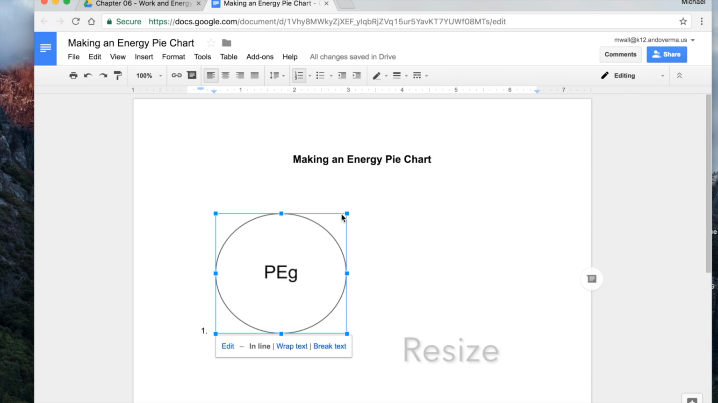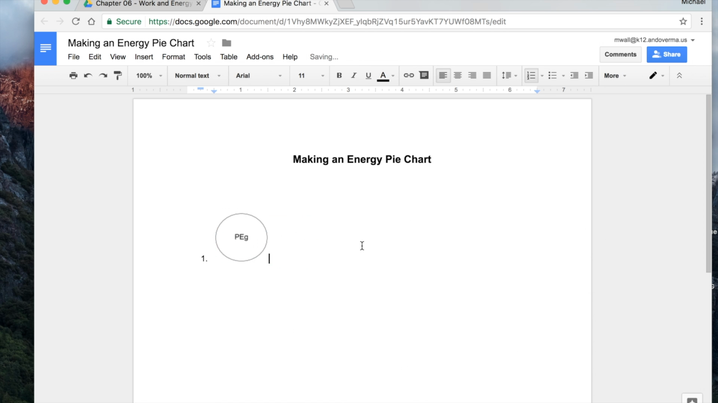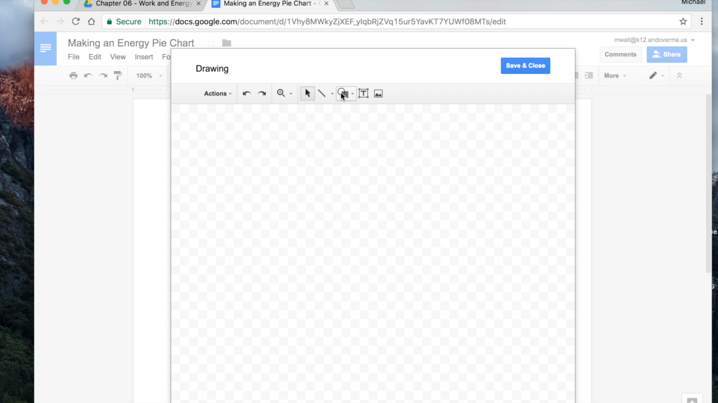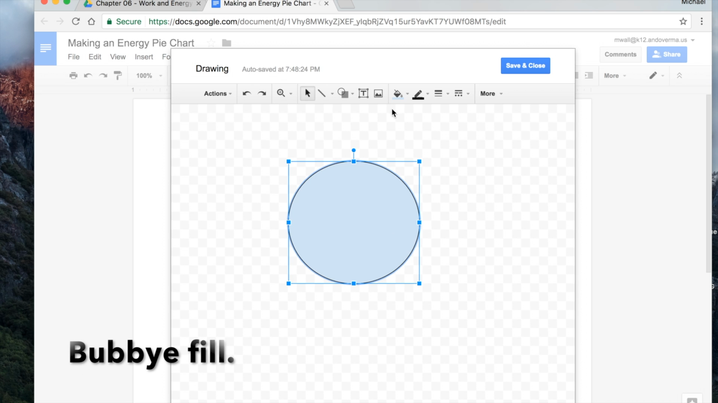This looks kind of big, so we're going to just shrink it down, and that's great. You can use that one. So let's say that we wanted to put in another one. So we'll put one in right over here, and we'll go back, Insert, Drawing, and we'll kind of repeat the same steps. We'll pick our circle again. Nice big circle. And let's get rid of the fill.